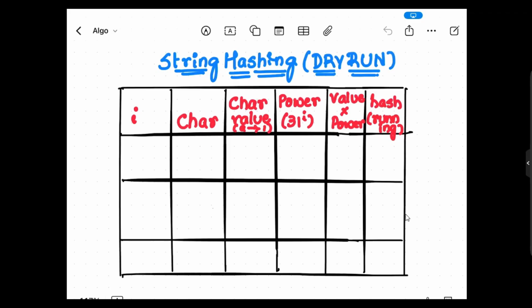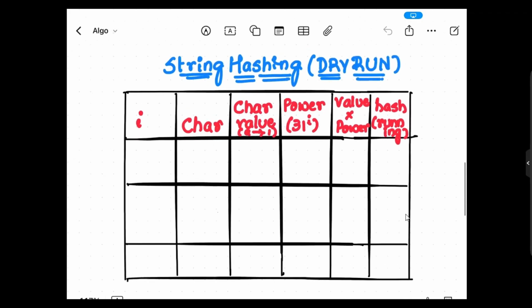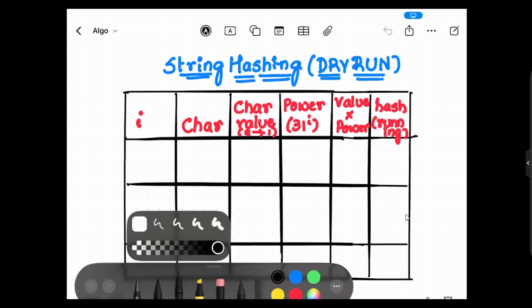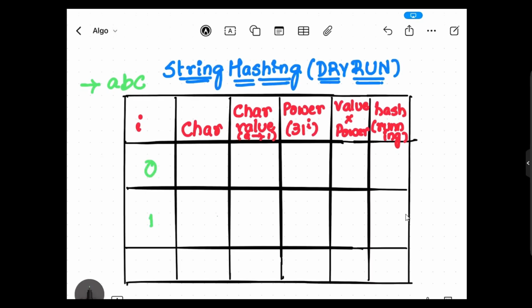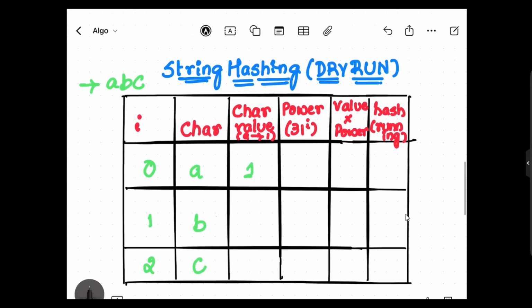We are just going with the example ABC. So the number of iterations will be 3, so we will be going with i here as 0, 1, 2. The characters we are going with are A, B as well as C respectively. For the character values, A will be assigned 1, B will be assigned 2 as well as C will be assigned 3.